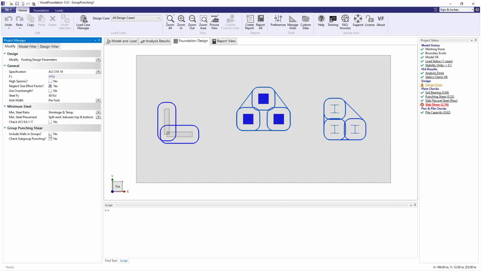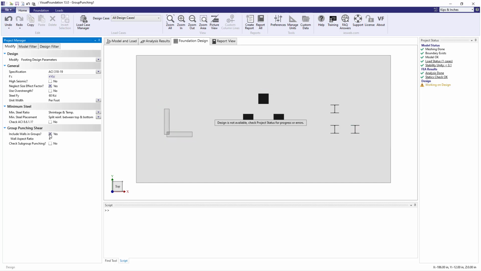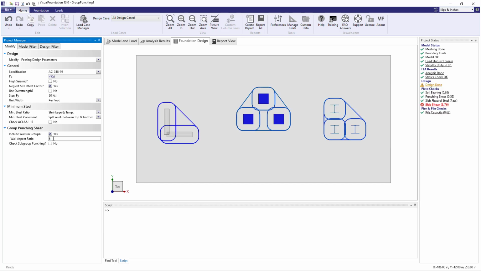To include walls in the automatically generated punching shear groups, the include walls in groups parameter must be enabled and the wall aspect ratio must be set. Walls with a length-thickness ratio greater than the value specified will not be included in punching shear groups. Walls with large aspect ratios are unlikely to punch and may create undesirable groups.